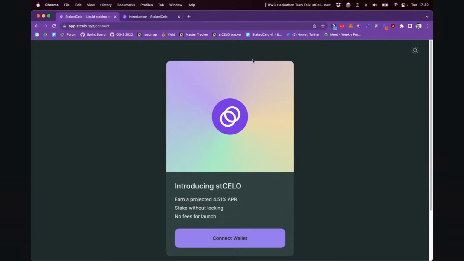So liquidity is one big advantage, and the second big advantage is the ease of use. In Celo, if you want to stake, you don't need to run your own validator, but you need to select validator groups. Basically, you need to choose who to vote for, and depending on who you vote for, you earn more or you earn less.